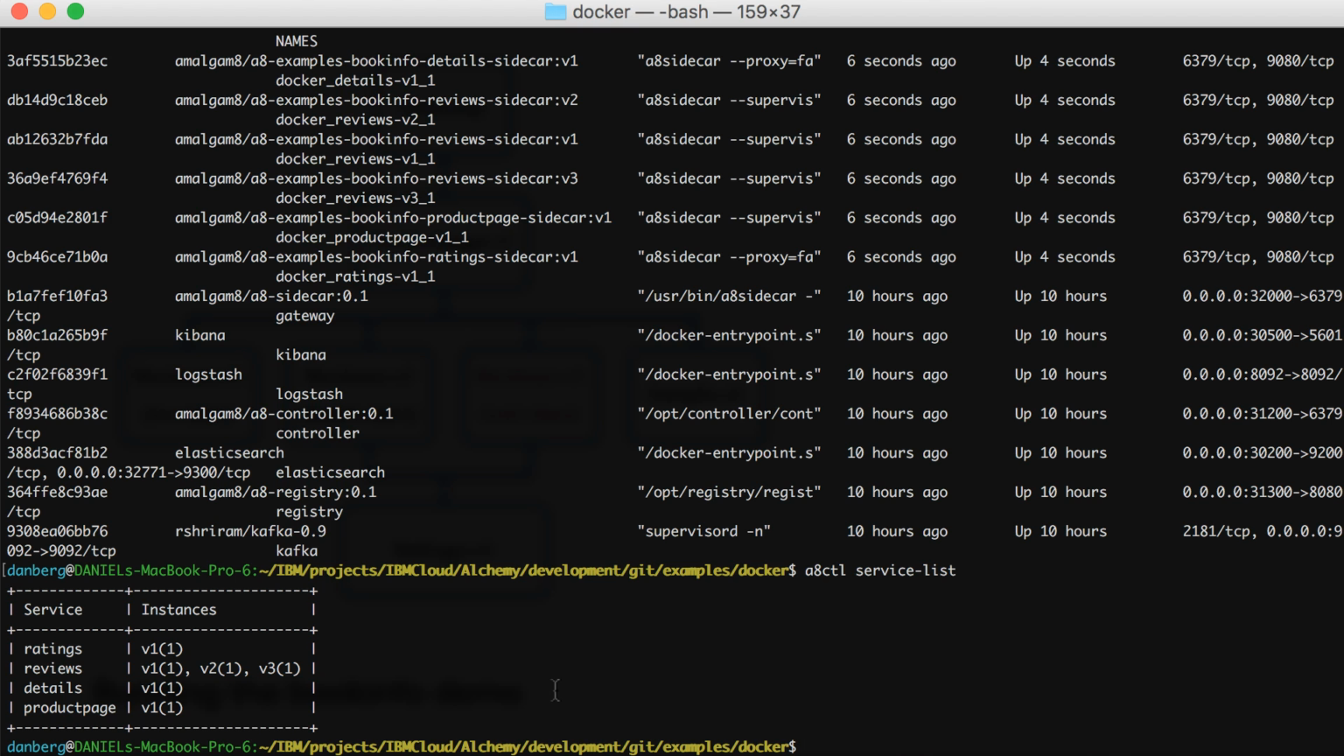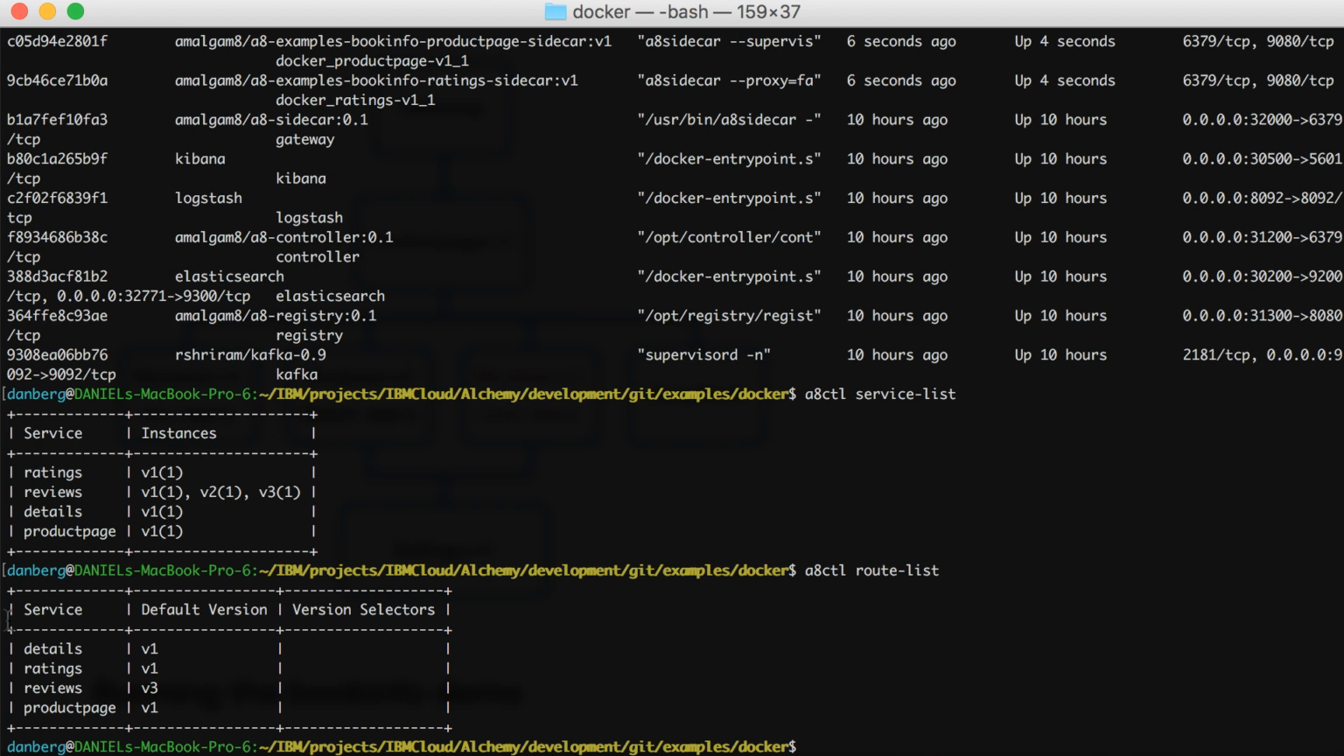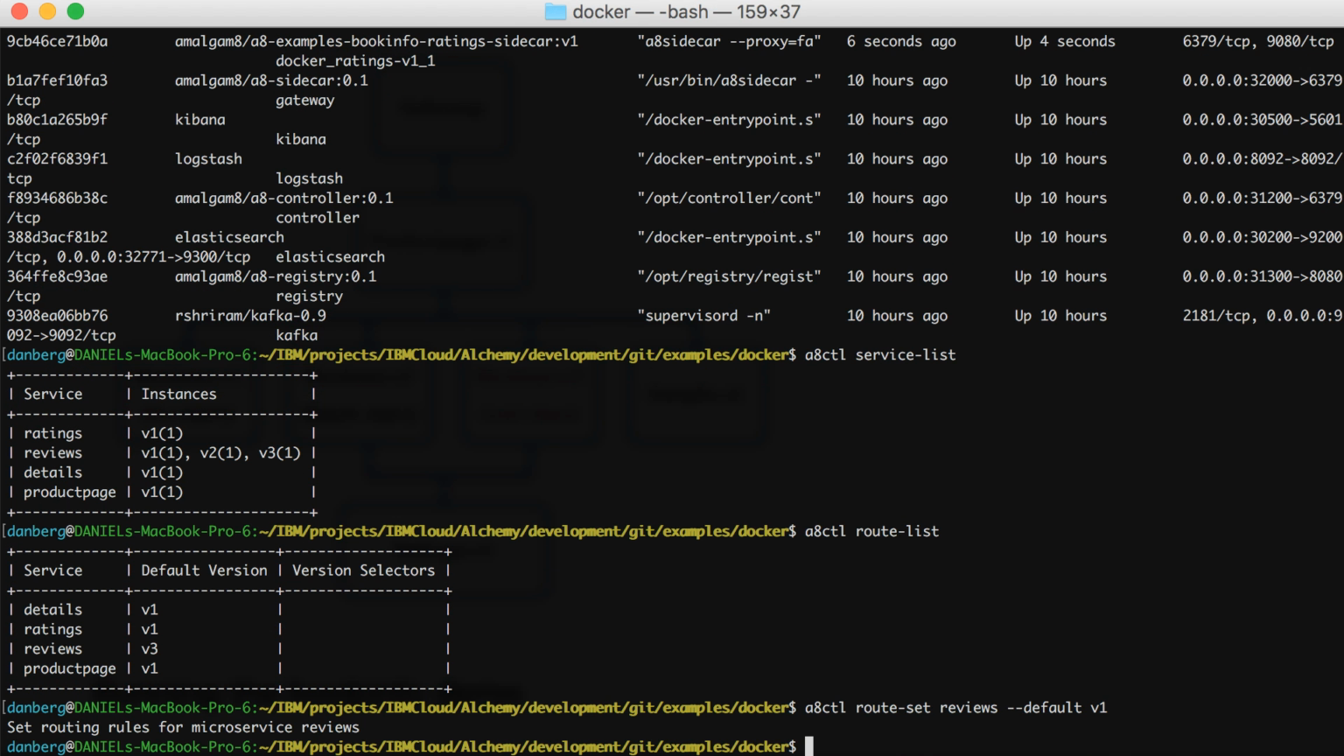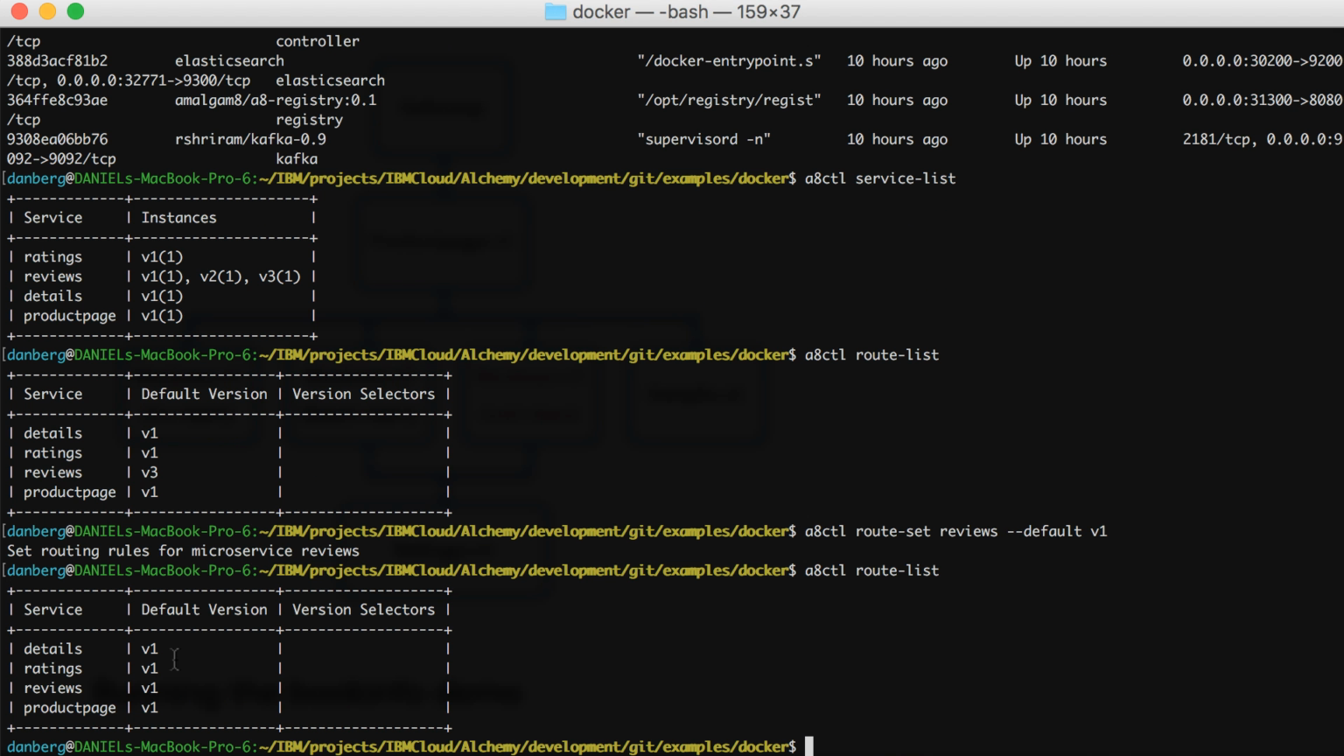Okay, now that we've got that up and running, we can take a look at our route list to see all the routes that are defined. You can see here each of the services and what the default version is. So you can see version 1 of each, and version 3 of the other. What I'm going to do is reset. Let's go back to route set, and we're going to set reviews, the default, back to v1 for now. So that sets the reviews to v1. We look at the route list, and everything's at v1.